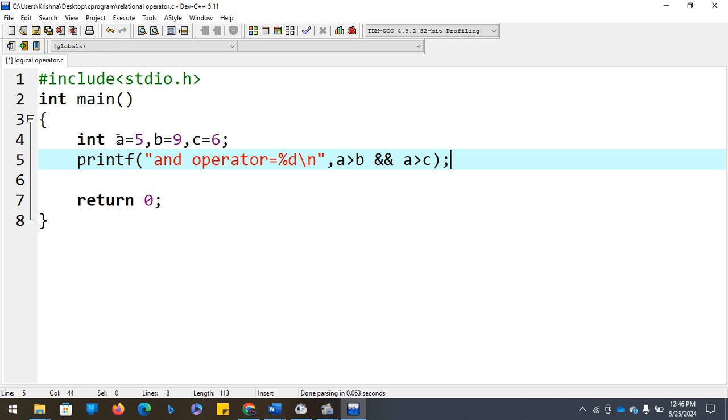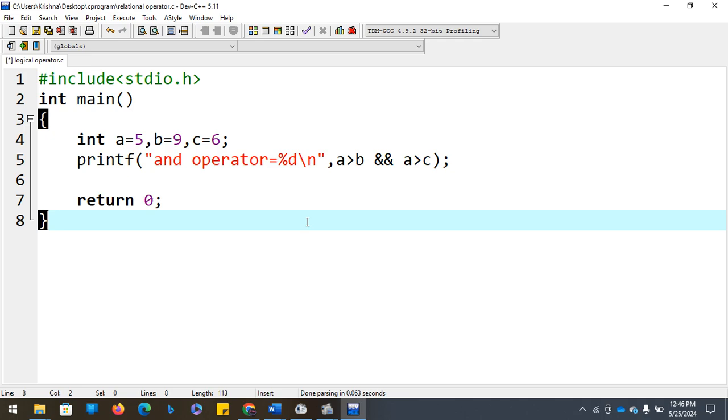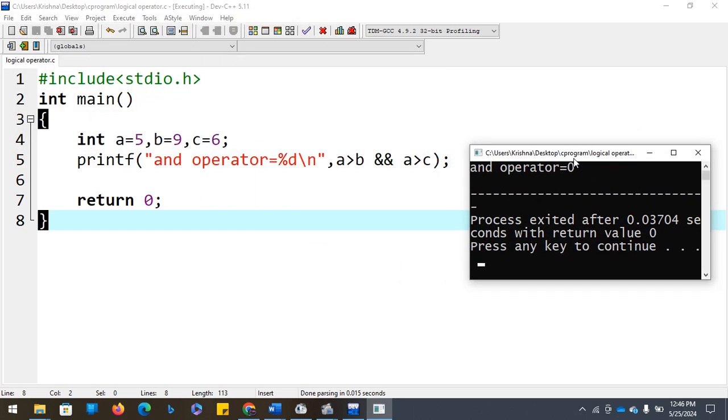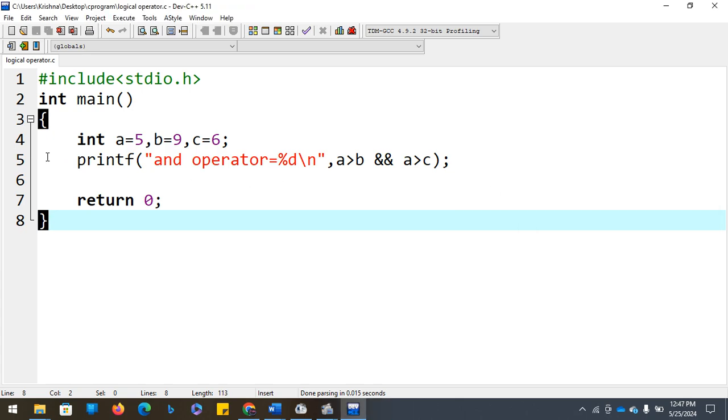We can see A is 5 and B is 9. So obviously A is not greater than B, then it returns 0. A is greater than C is also not true, so it returns 0. So when we use the AND operator, the 0 returned by one expression and the 0 returned by the other expression are multiplied, and we get 0. Let's run it. We can see here the AND operator is giving us 0. Now let's copy and paste.